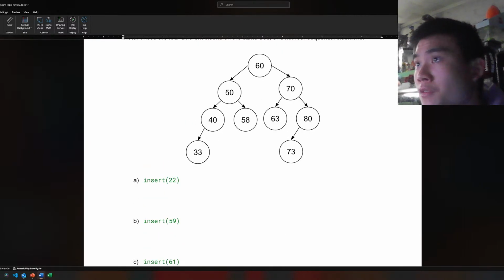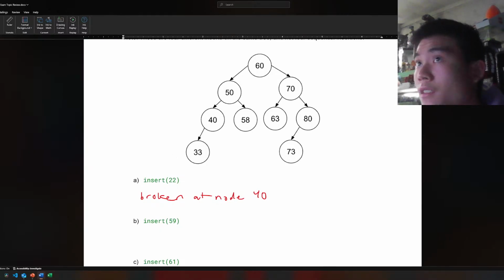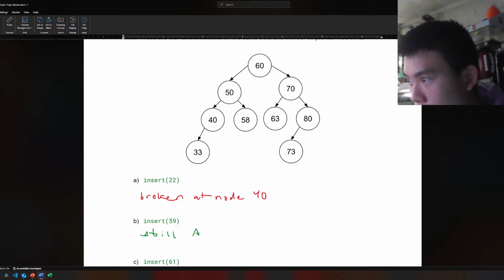Inserting 22. It's broken at node 40. After that, insert 59. It's not broken anywhere, so it's still AVL.